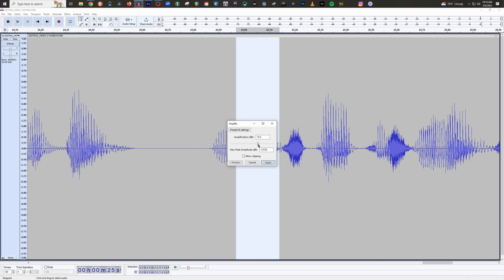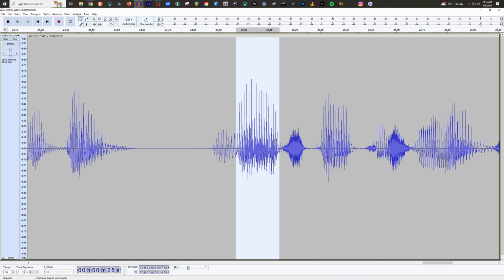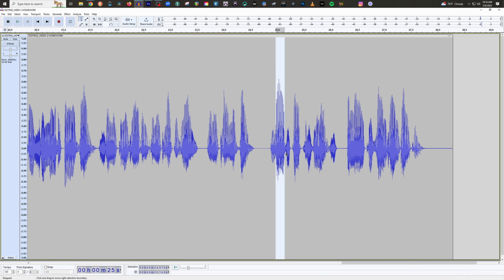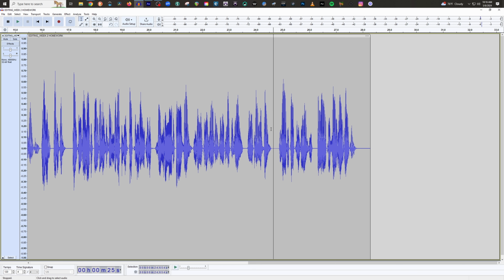And now if our audio is going to clip, look at that. I can't apply that because I've turned off allow clipping. Now, if I turn that on, it will allow me to apply it and it will clip the audio. So let me turn that off and go back to where it won't. Okay, now it won't let me. So let me just amplify this by like 9 dB. And there you go. Now that looks more normal and more uniform with the rest of the audio.